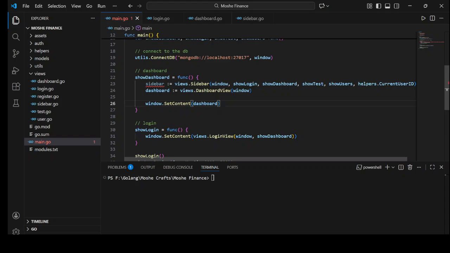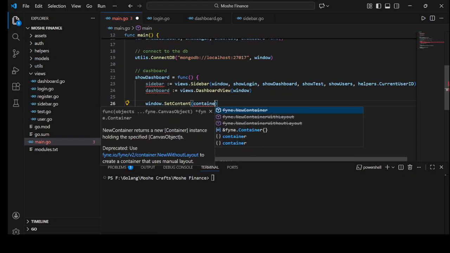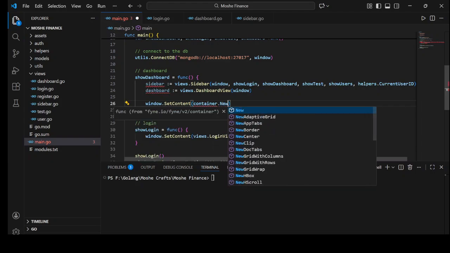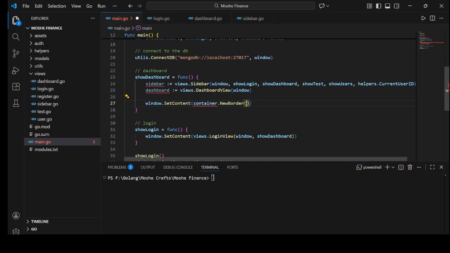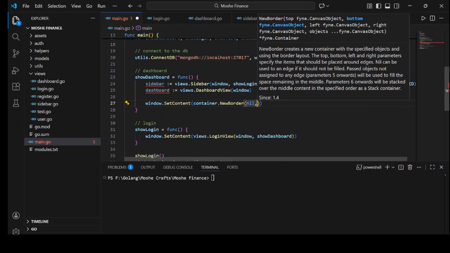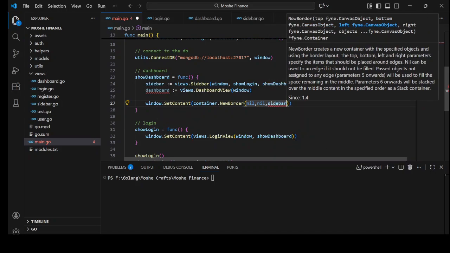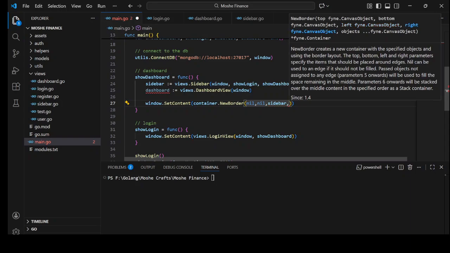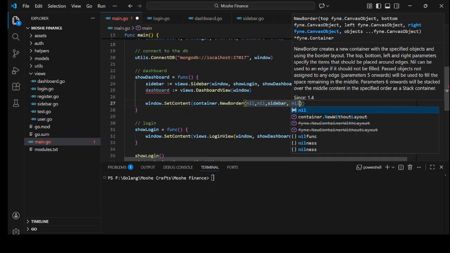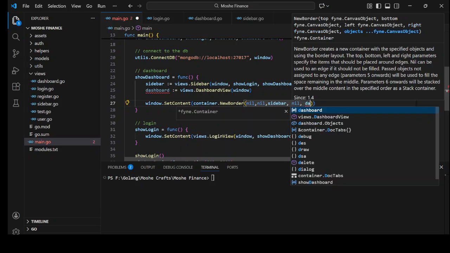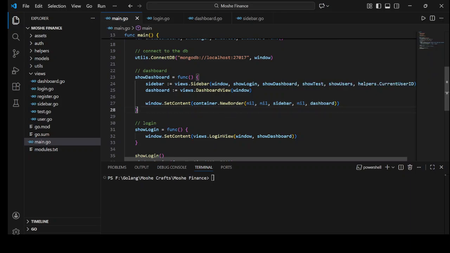Okay, so here, apart from setting the content, I'm just going to use the container new border, so that I can organize them. New border, and then nil thing at the middle. Then left we can have the sidebar, and then we can have nothing on the right. Then finally we can display the dashboard.